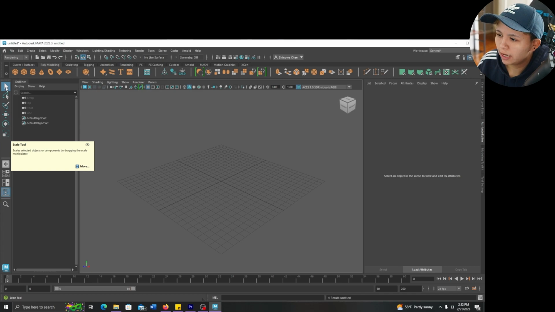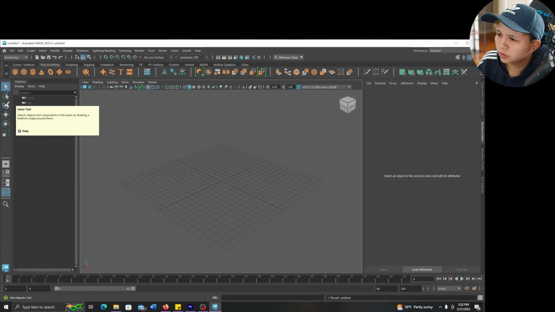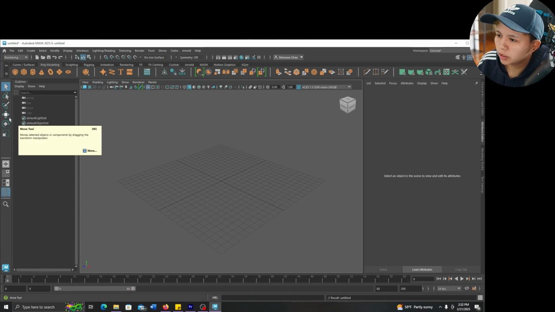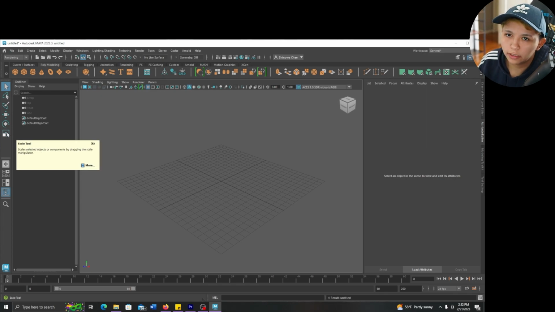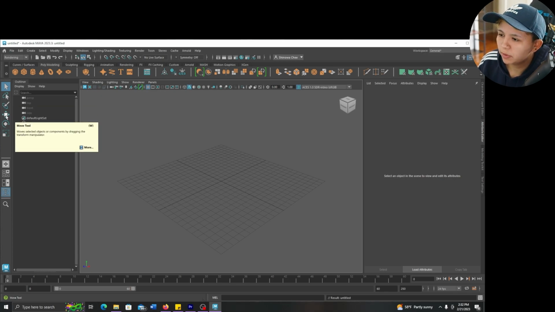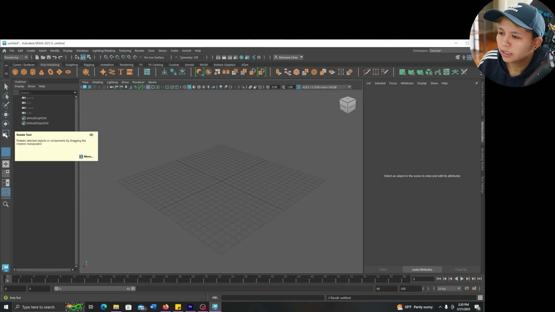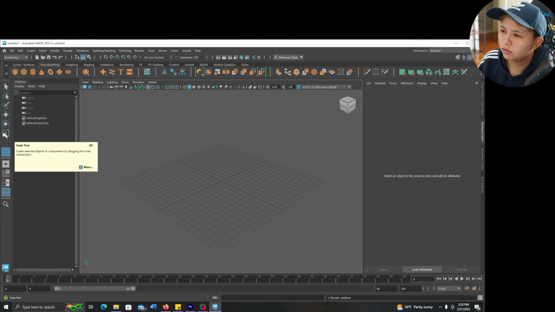So first we have your select tool, lasso tool, paint selection tool. These ones we're going to use the least of. Then we're going to use the selection tool mostly, the move tool and rotating tool and the scaling tool. Pretty self-explanatory: move tool is to move your object around, rotate tool is to rotate your object, and scale is to make it bigger or smaller.